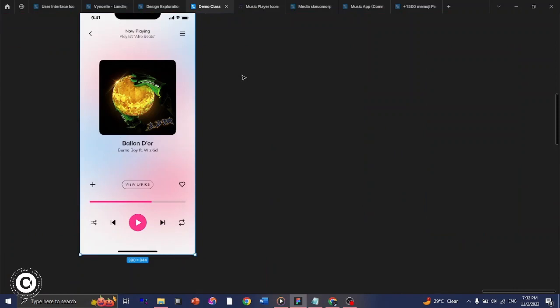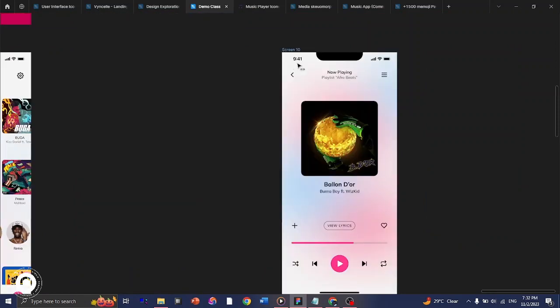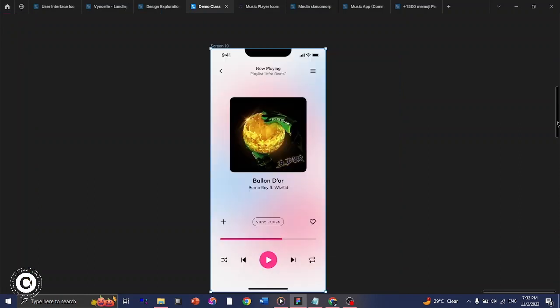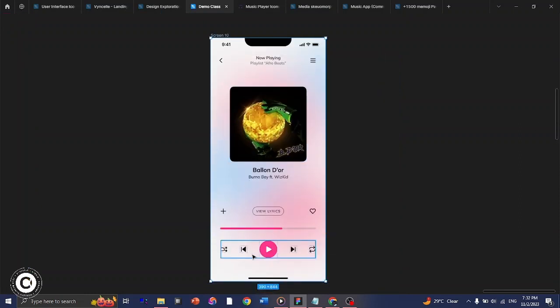So you have your now playing screen. Let me make it stand out on its own. Okay, good. You have the song cover, the name of the song, the song title, and the name of the artist. You have a couple of buttons around. Quite something easy to do. So let's get started right now.